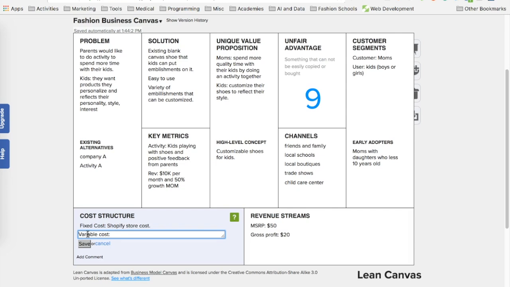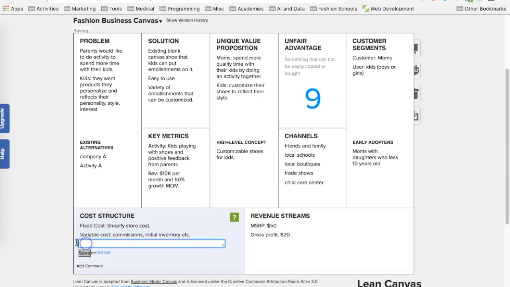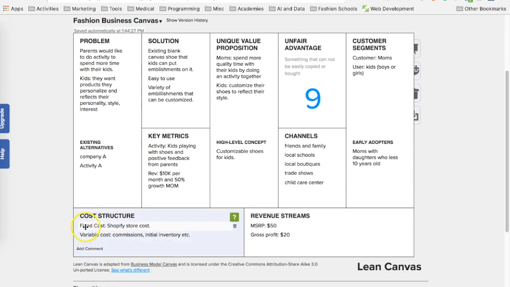So this cost, if I'm doing affiliate marketing, it could be commission that I am paying to my salespeople, or it could be the cost of my initial inventory, etc. You know your business better, so you can see which costs are going to change and which costs are going to be the same. This will help you determine how much money you need to have in your bank all the time in order to survive month after month after month.